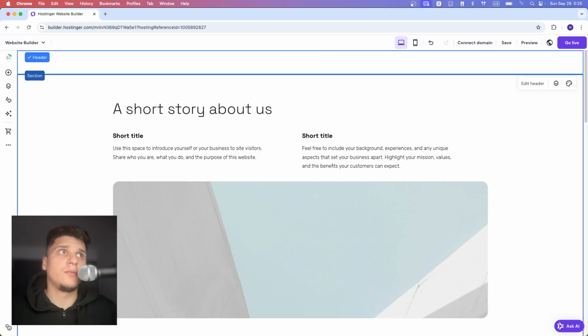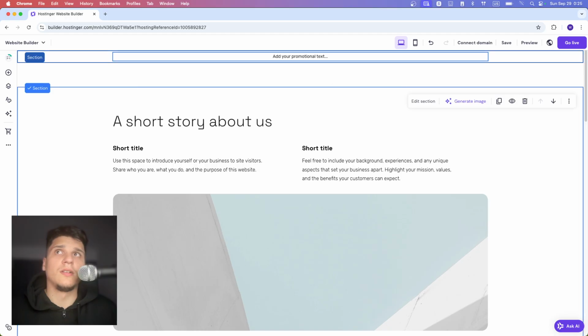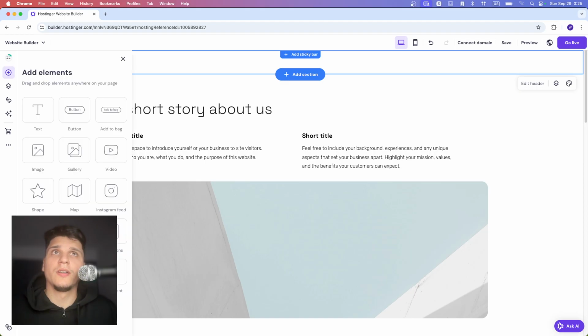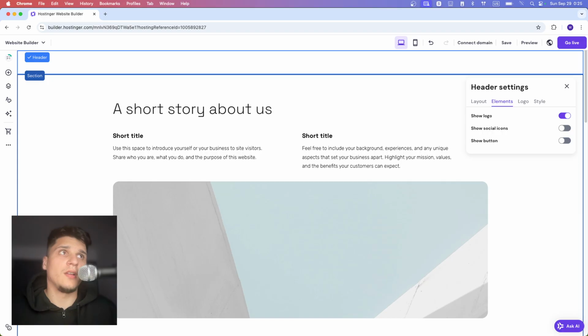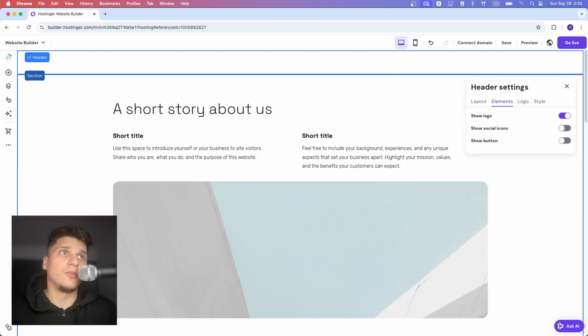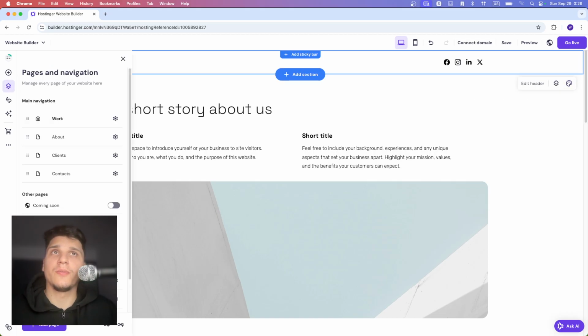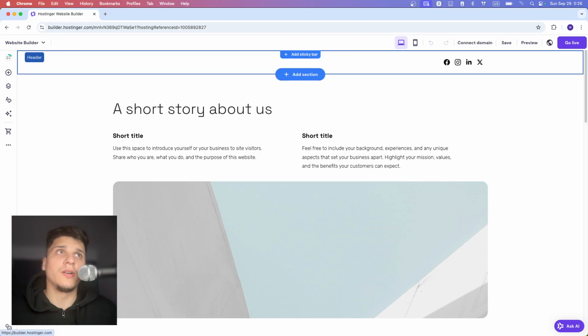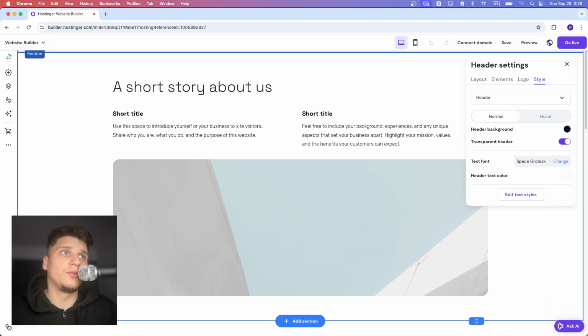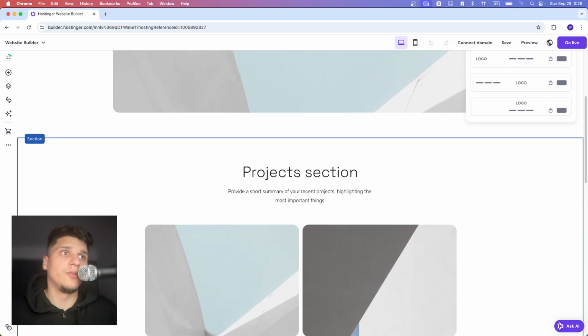Now here we have the header. We can also add a promotional title, but that's not what we want. For the edit header, you can add a logo, stylize this, change the header background, and also show the logo. If you don't want to show the logo, you can hide it. You can show social icons, and show a button if you want to add a button here. And of course here you have your pages, your navigation bar. So you have the elements here, the logo, the style, and you can stylize the buttons and the logo.